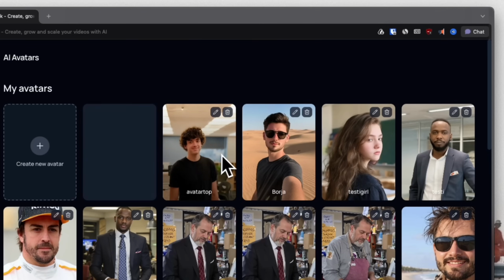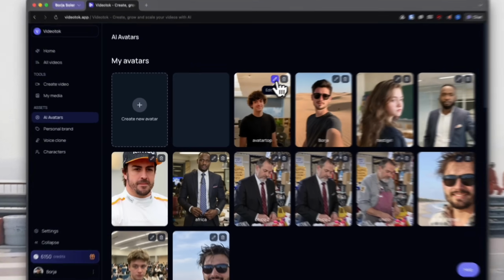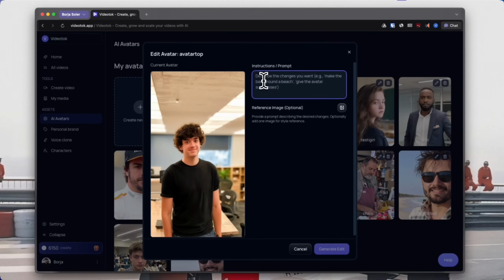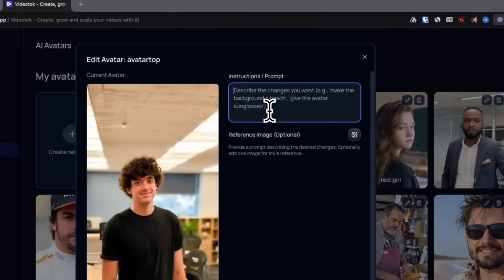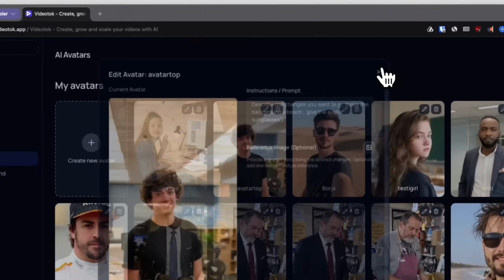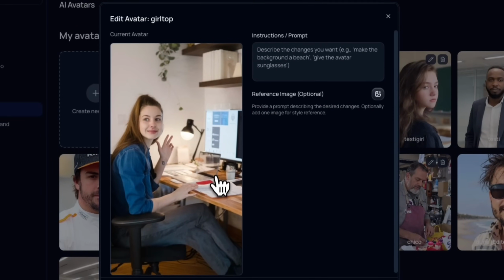Perfect. We can see that our previous avatar has been generated. And if I hover over the image, I can see this edit avatar button and I will be able to see the avatar bigger. So it looks perfect. And then here we can instruct the AI to change it. So if we want to have the avatar also in another position or with a product or with something, we can add the reference image and say here he's sitting in a chair, for example, and we can generate all these modifications. In this case, let's look also to the girl. So here we can have our avatar also.